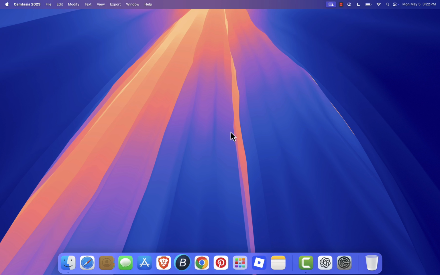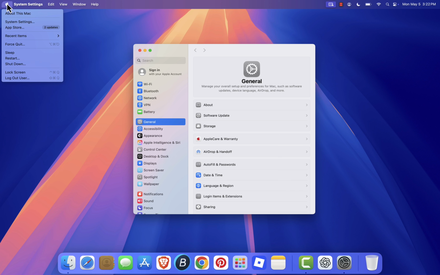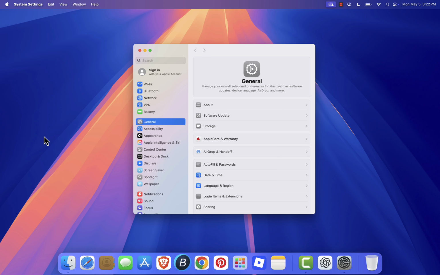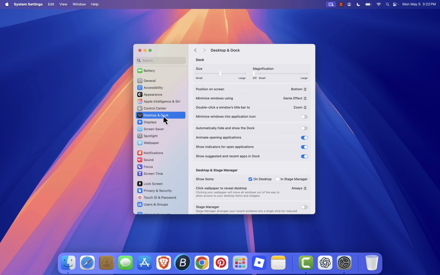Start by opening System Settings. You can do this by clicking the System Settings icon in your dock, or by clicking the Apple logo in the top left corner of your screen and choosing System Settings from the menu. Once you're in System Settings, look at the sidebar on the left and scroll down until you find Desktop and Dock. Click on it. Now, on the right-hand side, you'll see all the customization options for your dock.